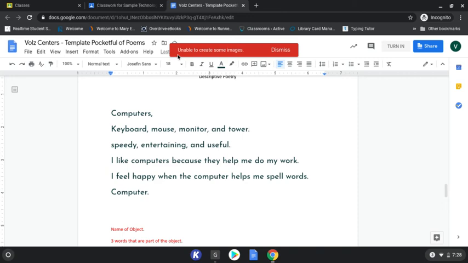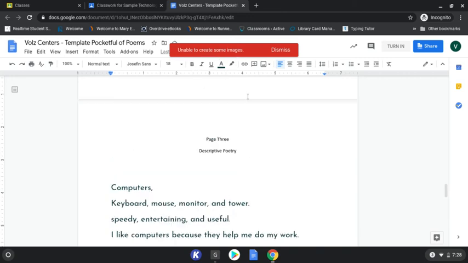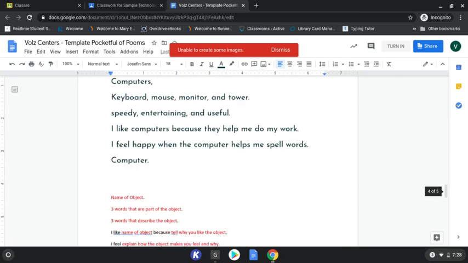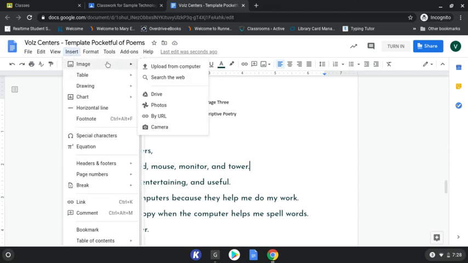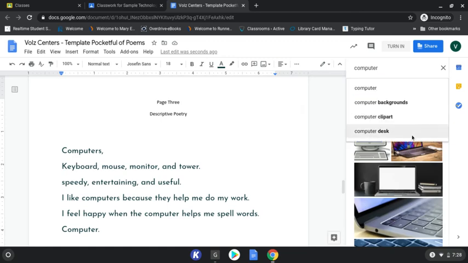Now, see where this says unable to create some images? If that ever happens, if you ever try to insert something and it gives you an error message, usually it's some sort of broken image. It's like a link is broken or something doesn't work. So you're going to need to just pick a different picture. That happens from time to time. So now I said, okay, that didn't work. So let's see what else I have.